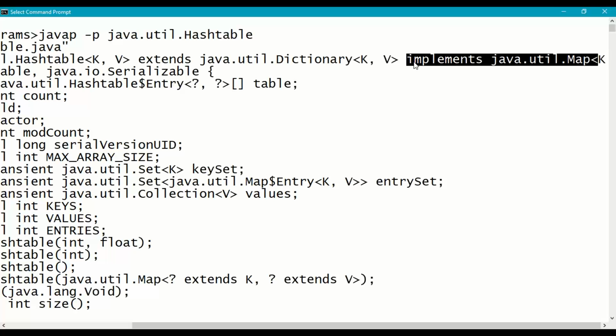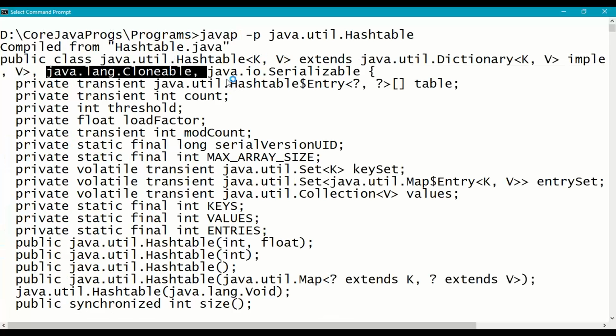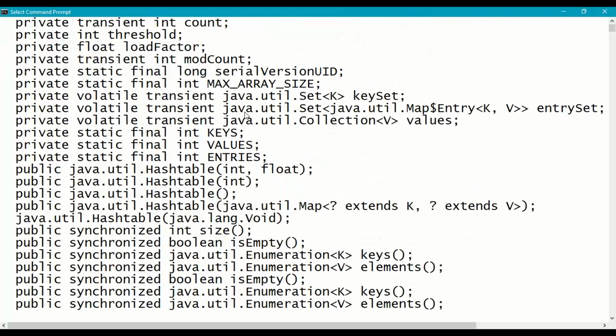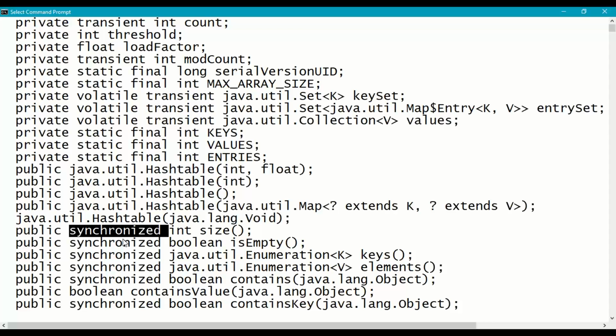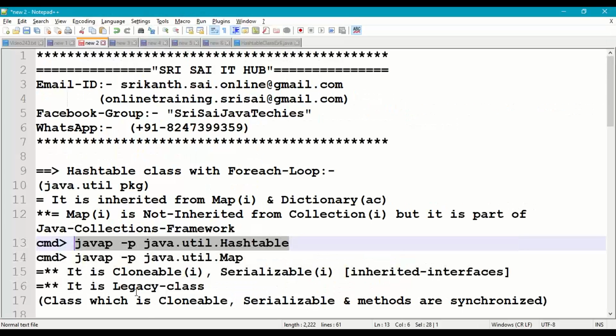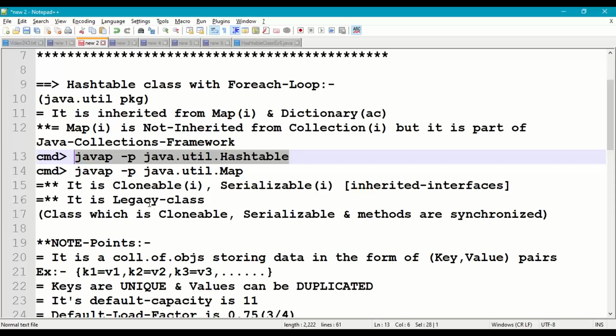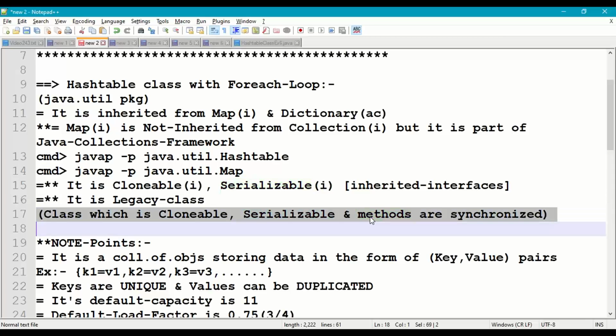Right. So next, Hashtable class is cloneable, serializable, and its methods are synchronized. So Hashtable class is a legacy class. A class which is cloneable, serializable, and whose methods are synchronized is known as a legacy class. So Hashtable class can participate in multi-threaded applications for multi-threading concepts.